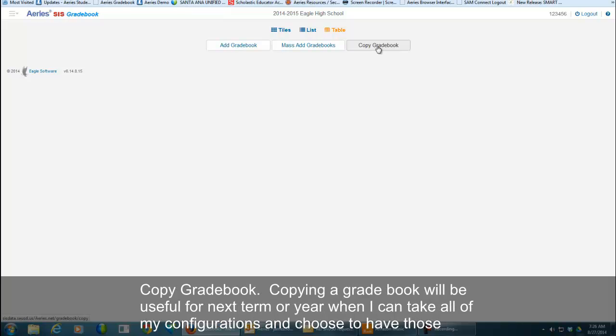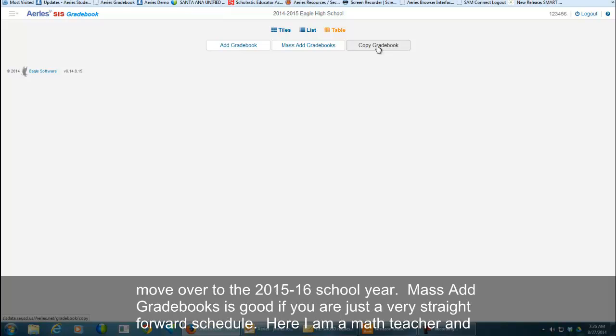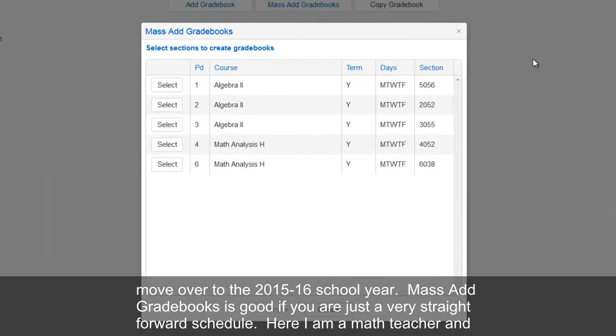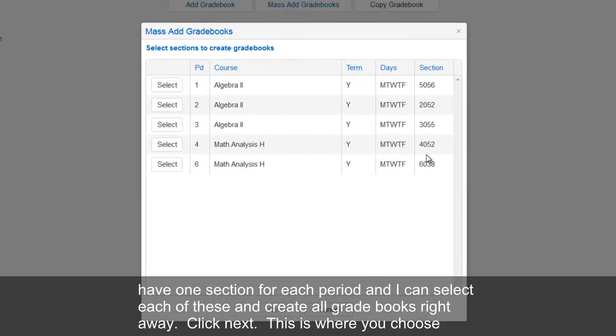Copying a gradebook will be useful for next term or next year, where I can just take all of my configurations and choose to have those move over to the 14-15 or 15-16 school year. Mass add gradebooks is good if you have a very straightforward type of schedule. So here I am, I'm a high school math teacher, and I have one section for each of my periods, and I can select each of these and create all 5 gradebooks right away.